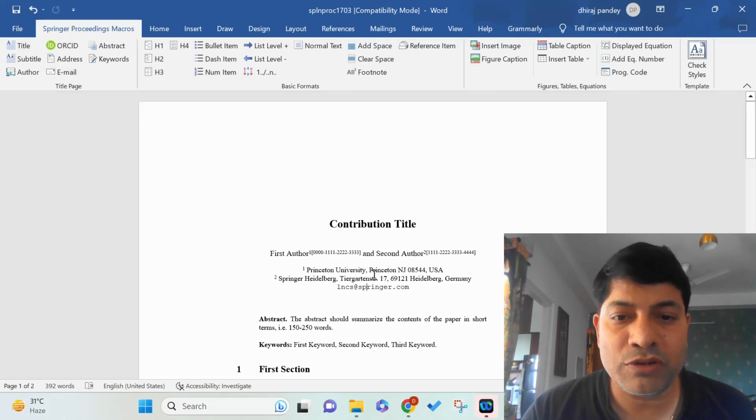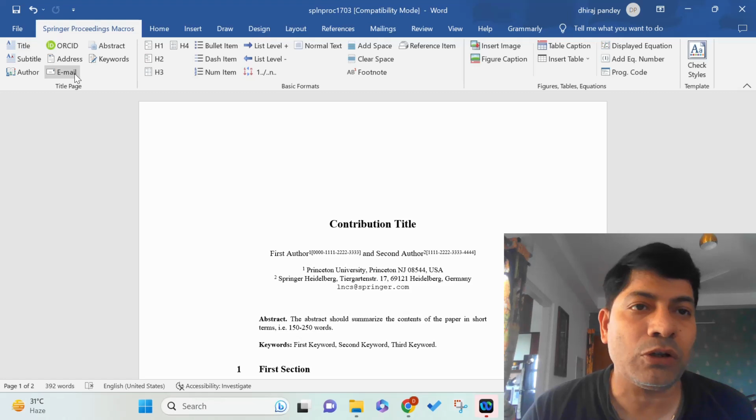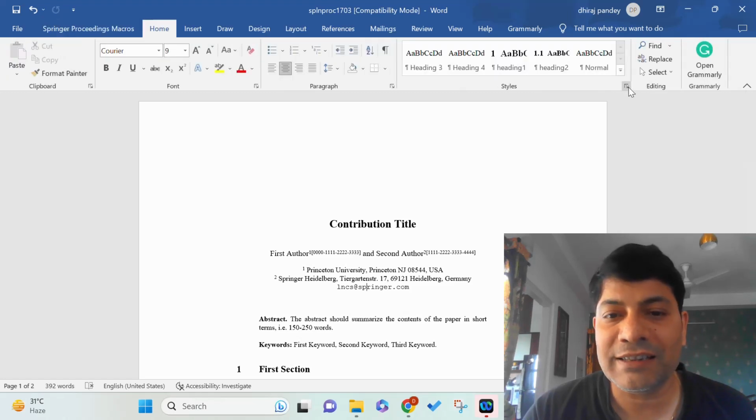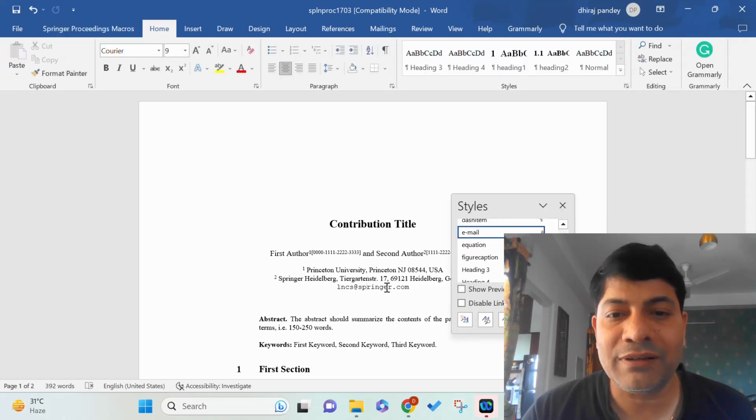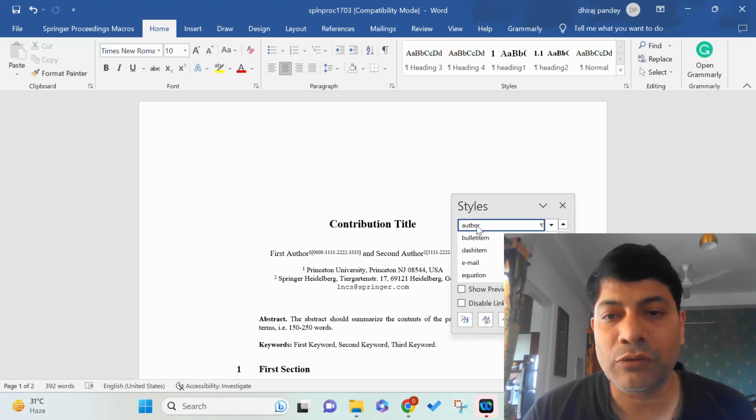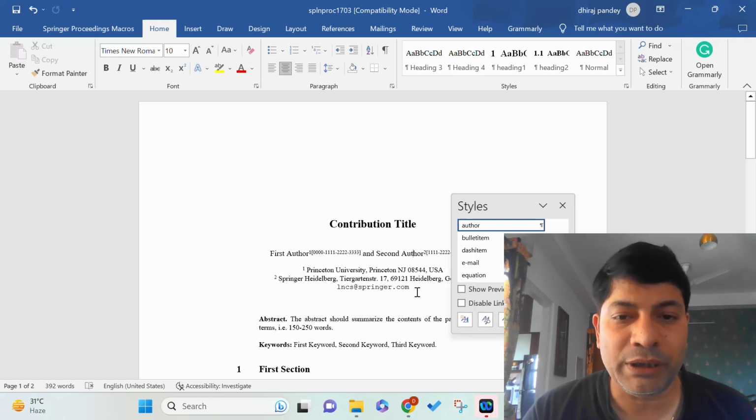Let's say you want to check whether this email is conforming to the email style or not. You can simply go to Home and check the styles, and from the styles here you can see this is the email type. If you go to author, you can check what type the author is, because this is the correct document that we have received from the Springer site. What the conference organizer is expecting is that your documents should be in the same template, conforming to this particular template. If your document has information, then all this information must conform to this particular type.